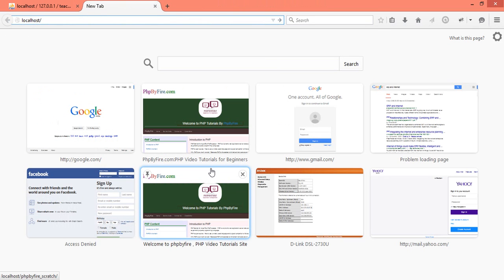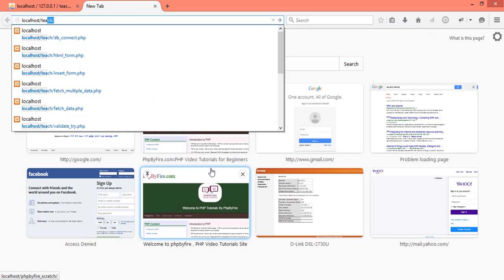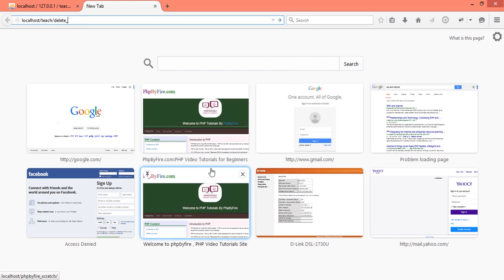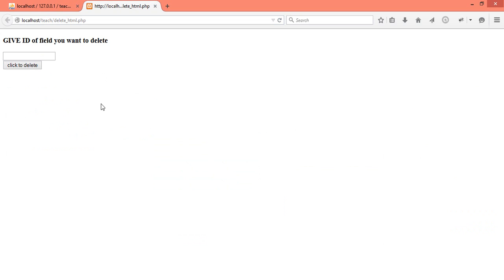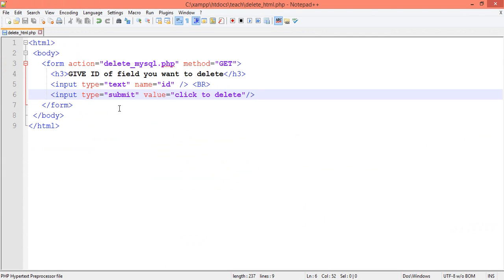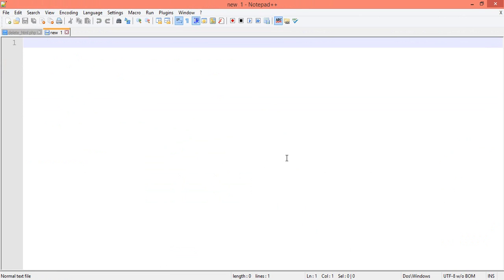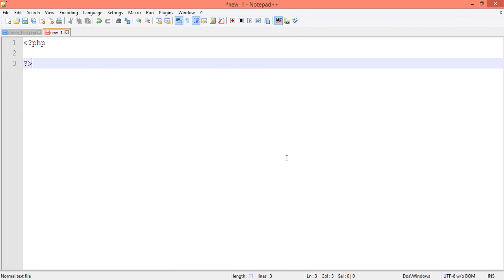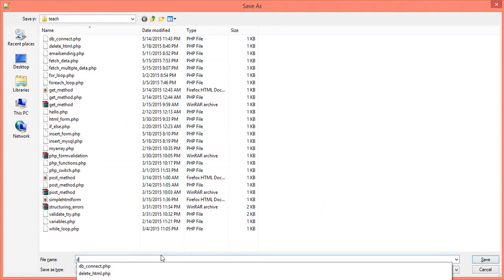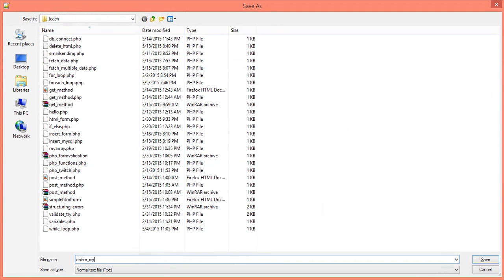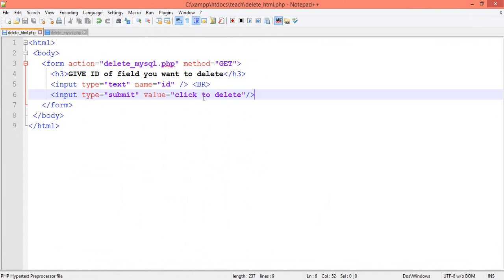Oops, sorry. Let's go to delete_html.php. Okay, so here we are. We have a static field in which we have to give the ID of the field we want to delete. Now we have a static page, and we have to make a page known as delete_mysql.php. Okay, very nice.